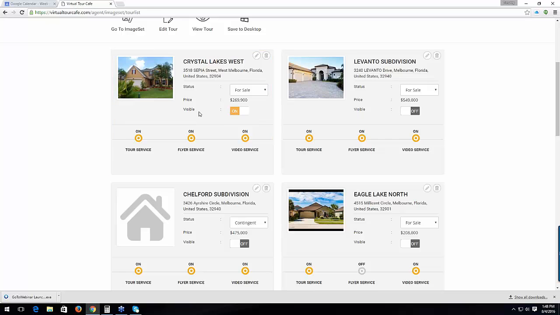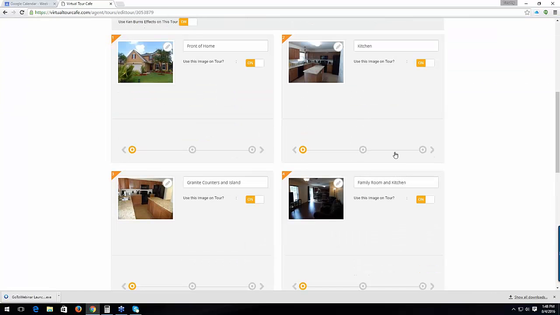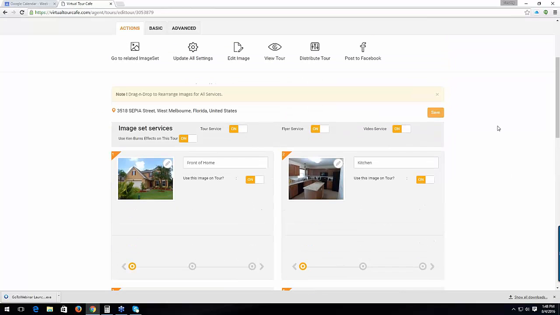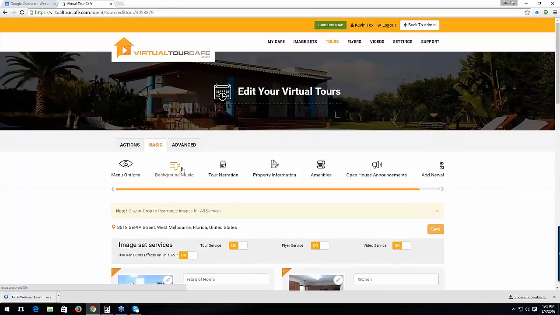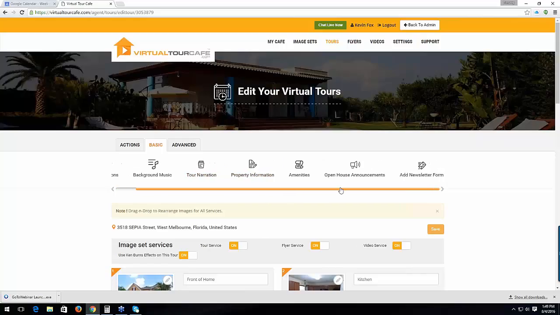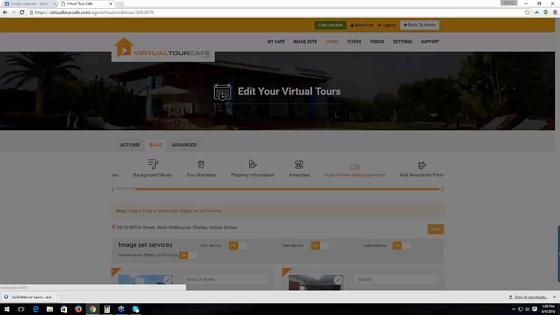If you want to change the music on a particular tour, you can do that. Simply go into the tour itself, go to the basic menu, and change the background music. You can add tour narration. You can add additional property information and amenities, or see what they are here. You can add an open house announcement.